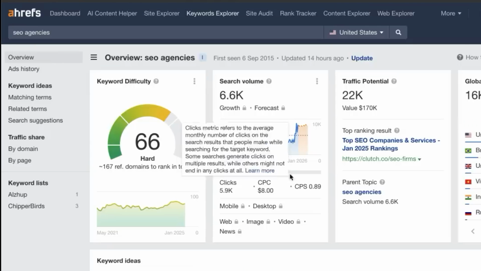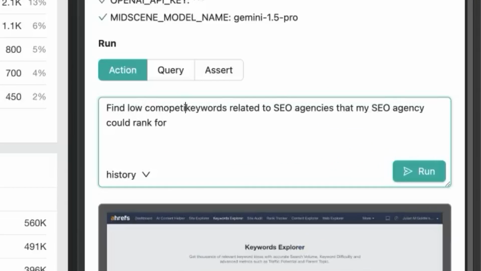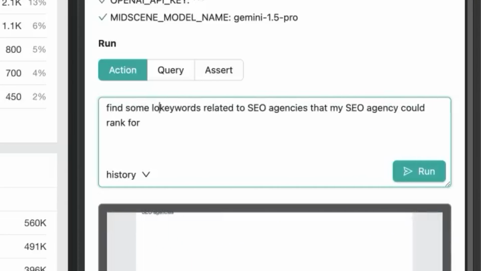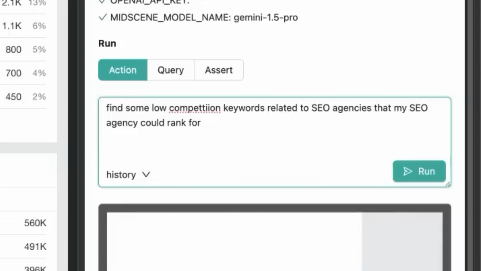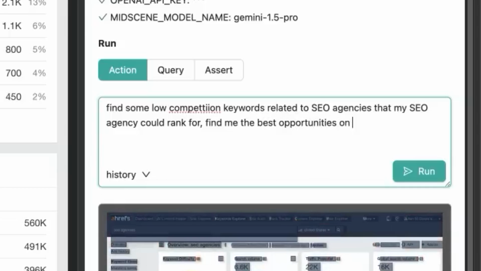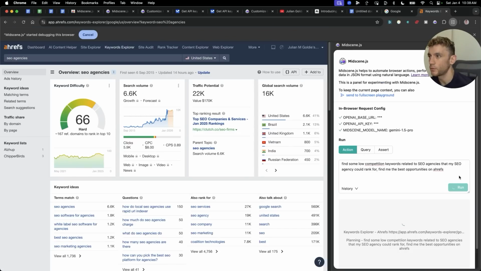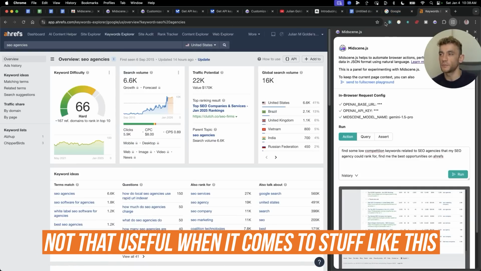And so it seems to do a few clicks here and there, but it doesn't seem to be able to figure out, okay, I should filter down for keyword difficulty and that sort of thing. Narrow this down, say, find some low competition keywords related to SEO agencies my SEO agency could rank for, find me the best opportunities on Ahrefs. So let's give that a whirl, see how it performs. Yeah, you can see here that it's not that useful when it comes to this information.